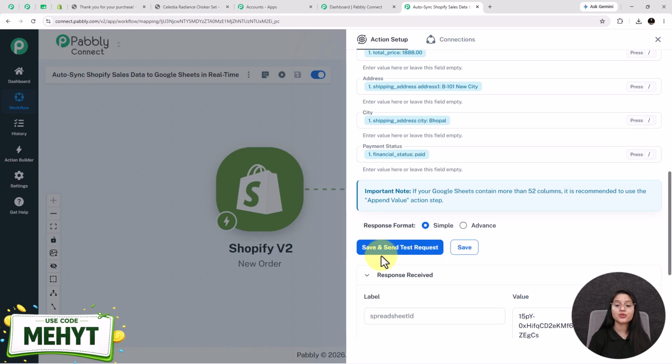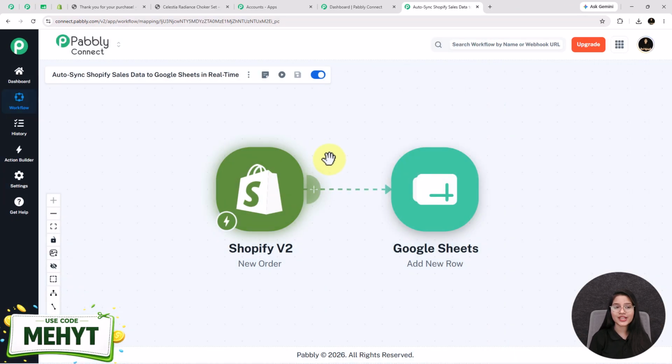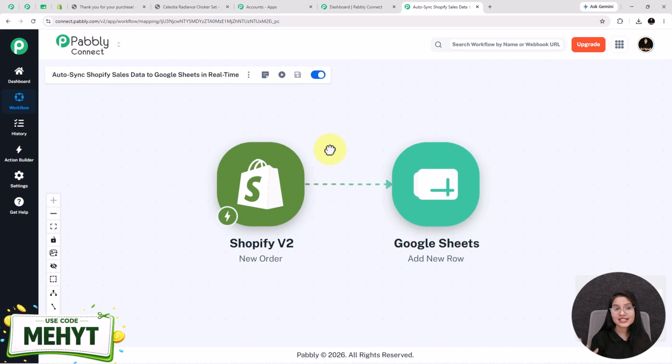And I want you to know that I have clicked on the save and send test request button just for testing purposes. You don't have to click on this button manually. You just have to click on the save button and the automation will occur automatically. Now our workflow is completed. So this is how easily you can sync Shopify sales data to Google Sheets in real time by using Pabbly Connect. After the completion of your workflow, you have to make sure to enable this toggle. If you don't enable this toggle, then your workflow will become disabled and it will not work.